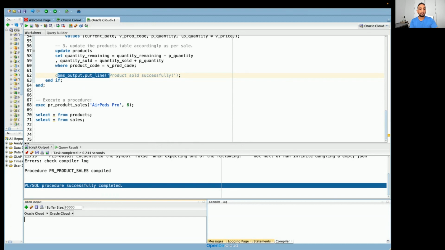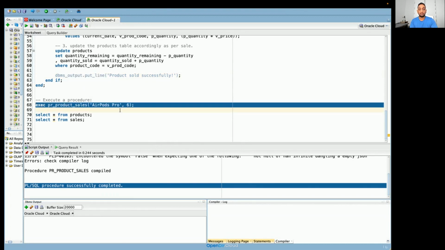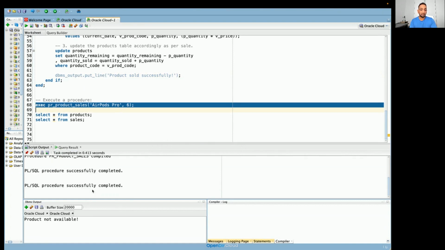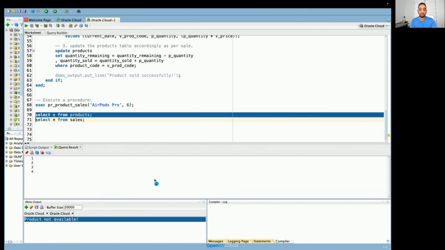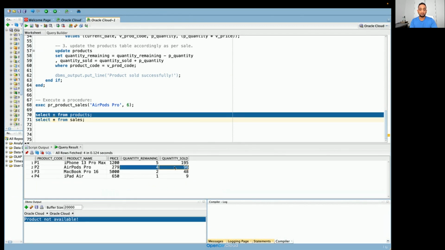Now let's execute the procedure again. Hopefully only 4 remain, so when I do 6, it should say not available. I'll execute this, and it says the procedure is successfully executed. There is no error, but the message I got is "product not available". And in my products table, AirPods Pro is still at 4.